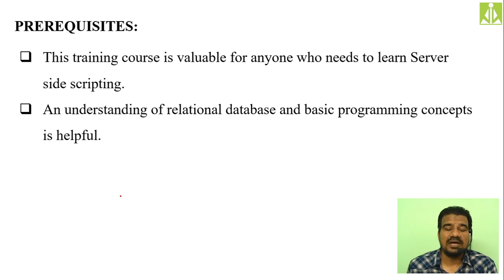So relational database understanding is required, as well as some basic programming knowledge. Relational database knowledge you got from the SQL course, and basic programming knowledge you got from C programming. So now you have both the prerequisites. I don't think you need to wait for something else before completing this PHP. You have the complete prerequisites, so you can easily get into this PHP and complete it.